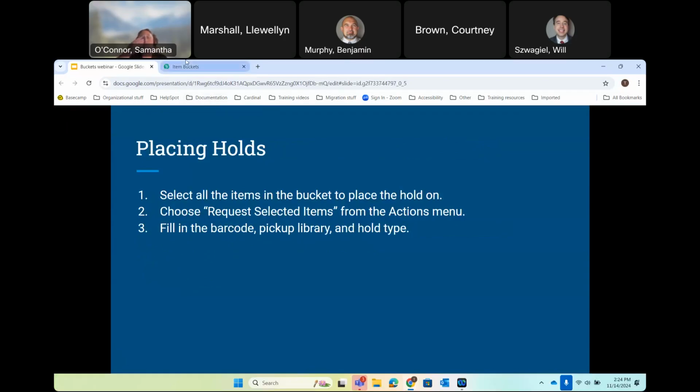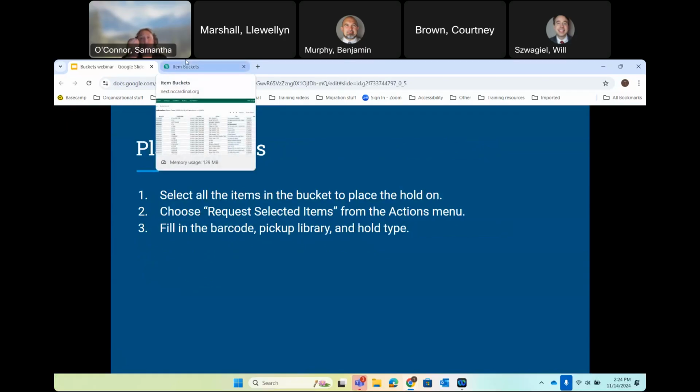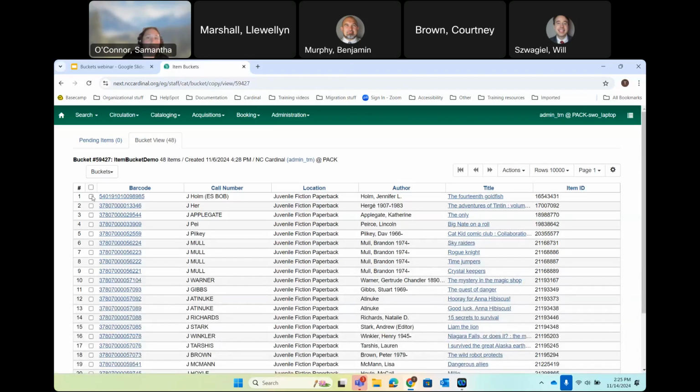So we saw how to place holds on records. So record level holds, title level holds from a basket. Let's look at how we could do a copy level hold from an item bucket. So let's say I have a patron who wants all of these.